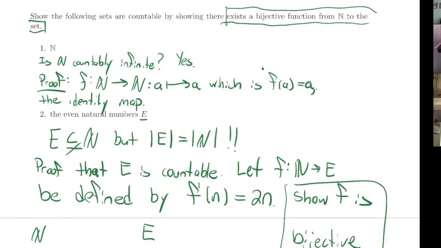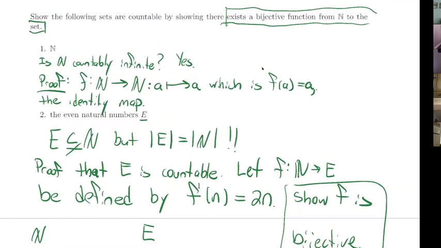Okay, so E is a subset of the natural numbers. However, they have the same number of elements. No one seems to complain about that. Okay. It took me a long time to accept that myself. I did not like that.